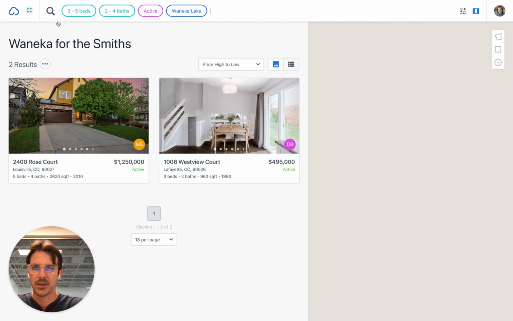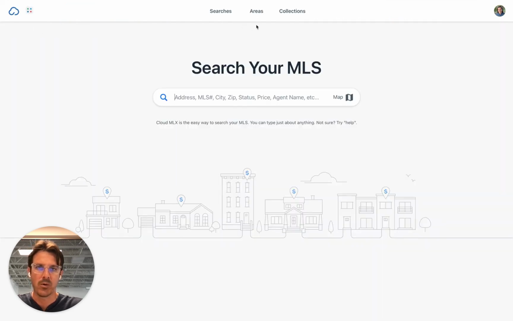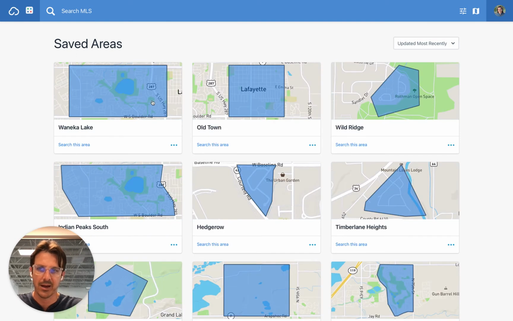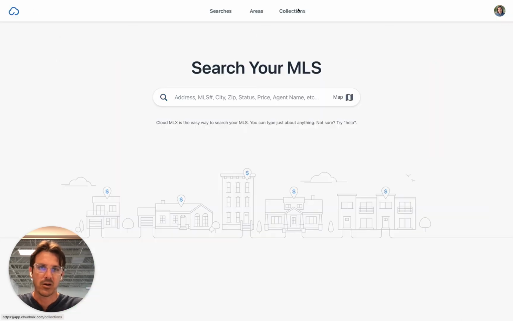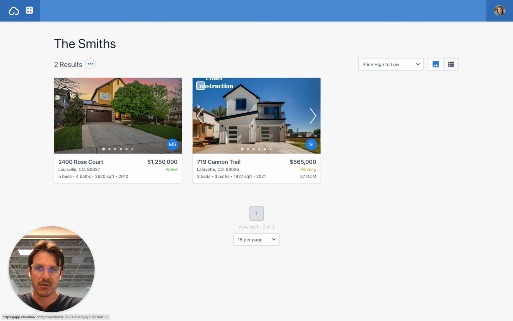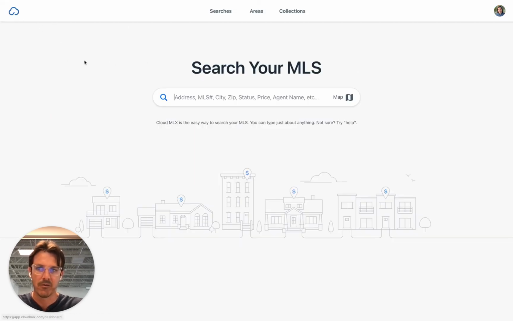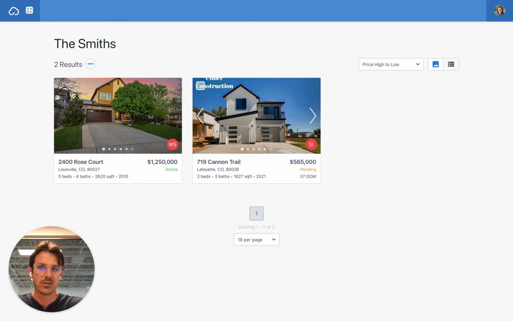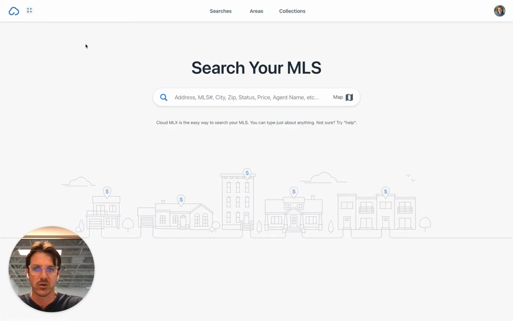So now that I go back and I go home, you'll notice a couple things. So the area that I created, which was this Wanaka Lake, is now an area I can draw or search upon. If I go to collections, I'll see that I have a Smith collection with a couple homes that I put in there for them, which I can share with them or I can pull, very easily. So for example, the Smiths, I can search for that. My search has gotten smarter as I've sort of used the tool.